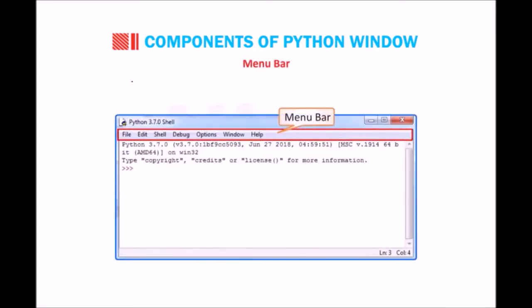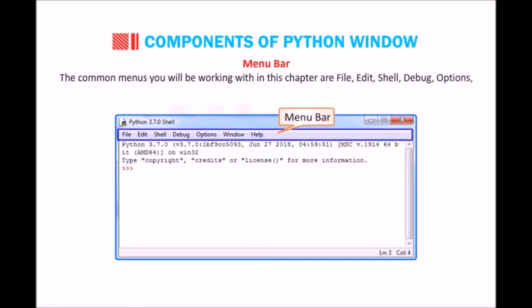Menu bar. The menu bar consists of various menus with different options. The common menus you will be working with in this chapter are File, Edit, Shell, Debug, Options, Window, and Help.